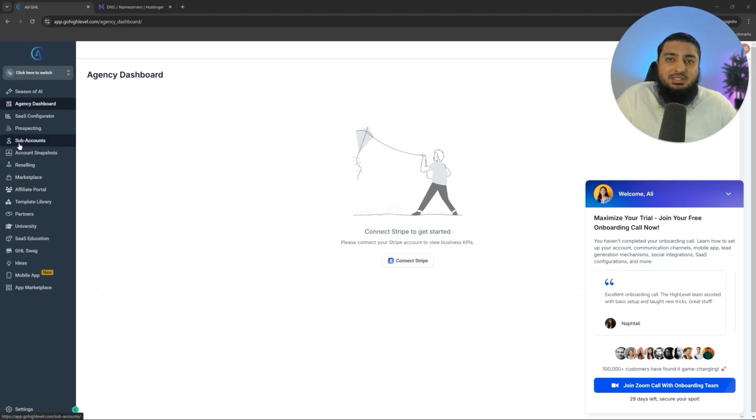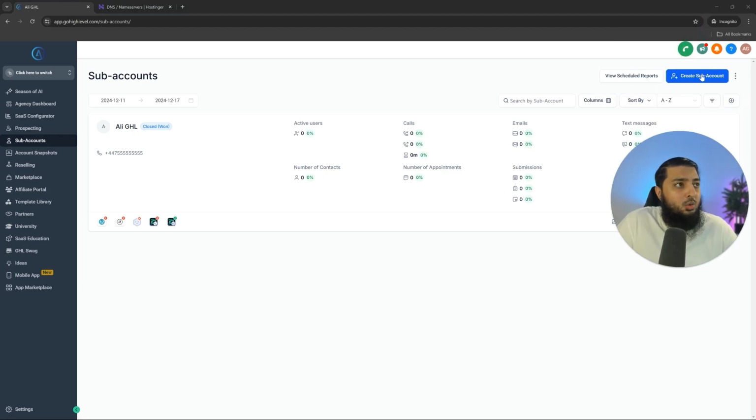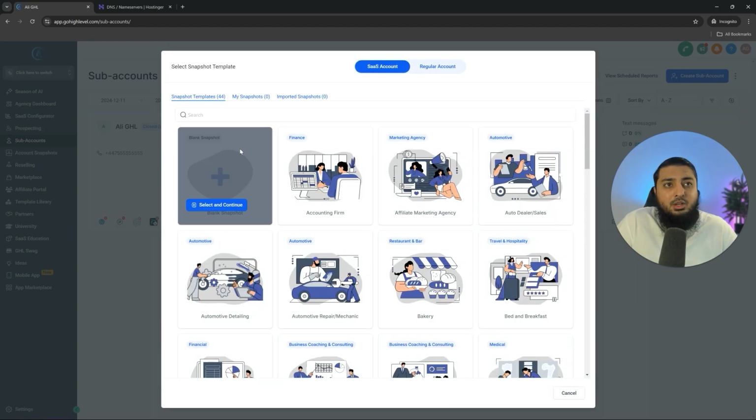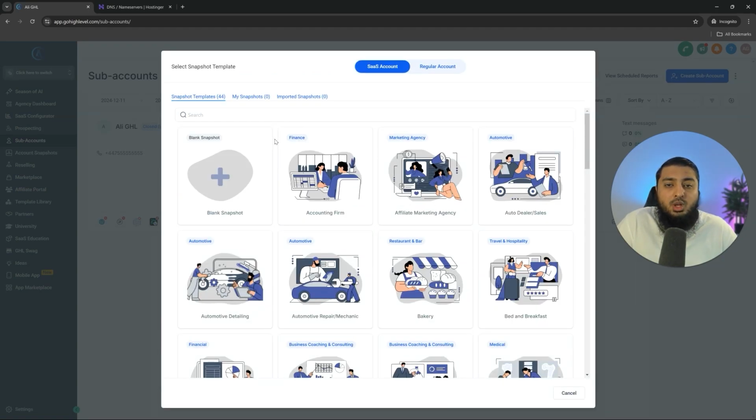So if you go to where it says sub accounts, there should already be one business that was created when you first started your GoHighLevel account. If you do want to create a new one, what you would do is in the top right hand corner, click on create sub account, and then you can choose from some pre-made snapshots, or if you have a snapshot of your own, you can choose that.